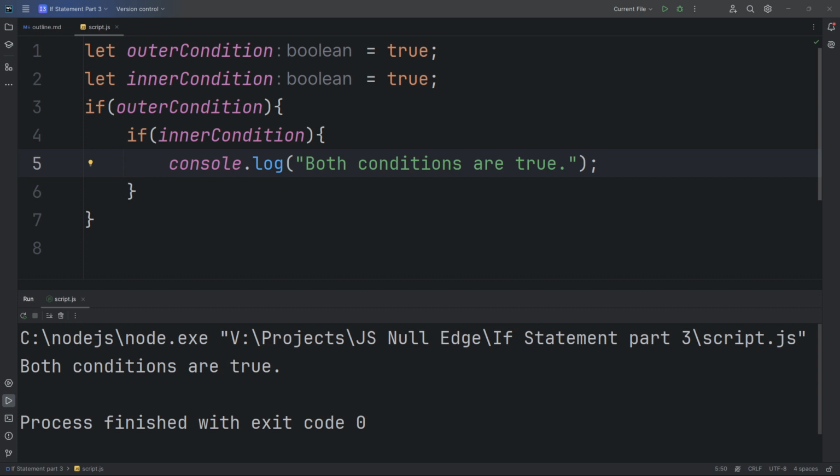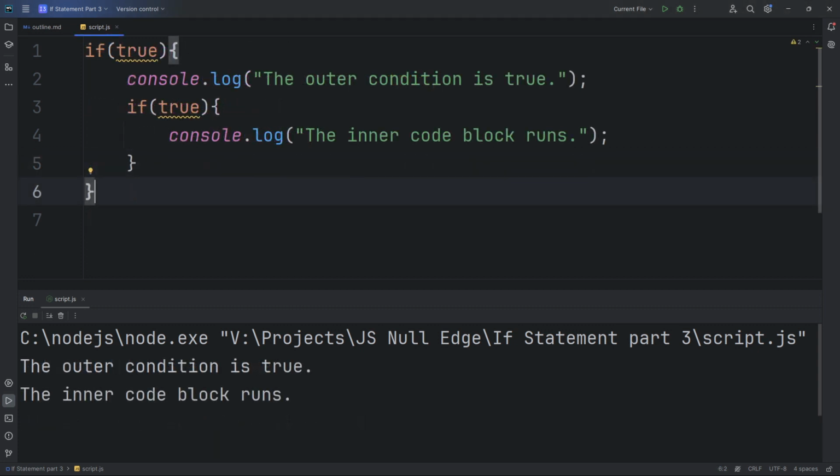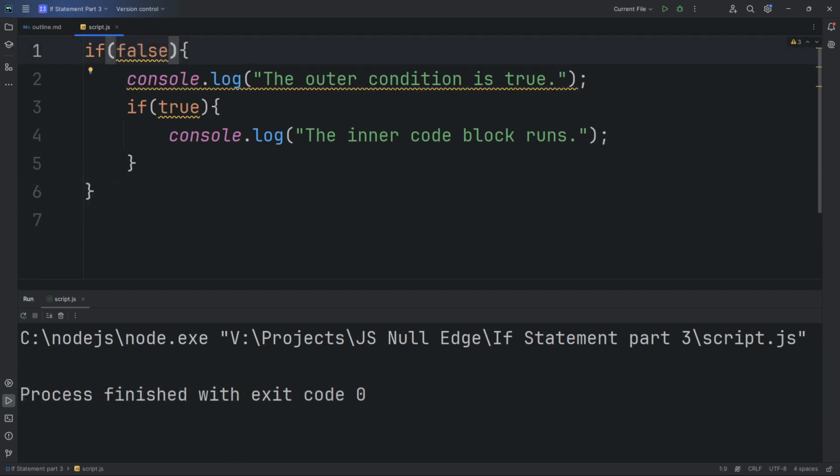That means the inner if statement's code block will not run even if the inner condition is true. In this example, the conditions for both the outer and inner if statements are true, and both console logs run. If I change the outer condition to false, neither console log runs. It makes no difference here if the inner condition is true or false.